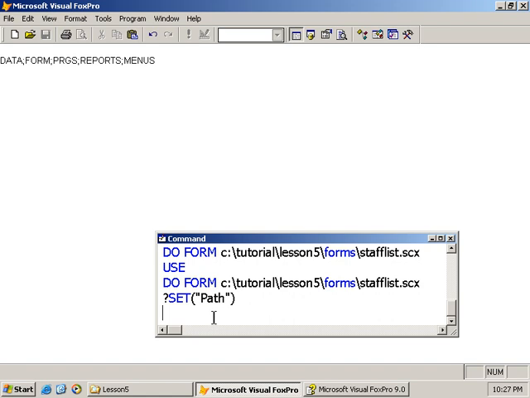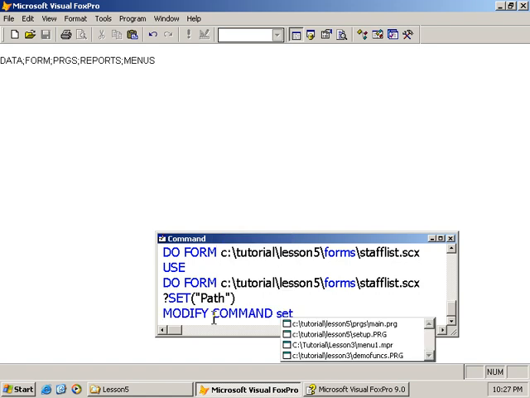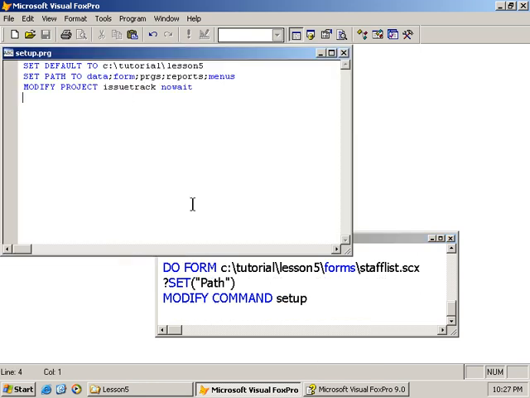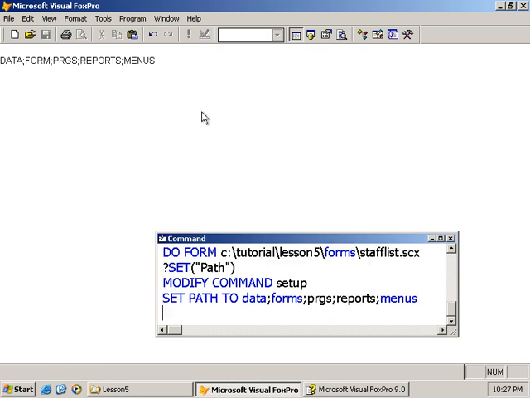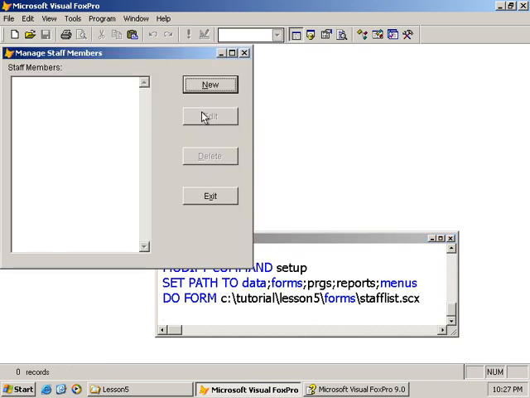Modify setup. And we've got an S there. I'll just copy this out for now. Save this. And that fixes that. So let's try that again.